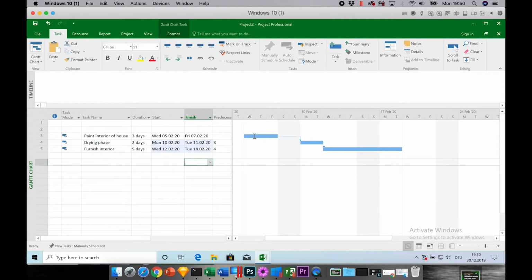Microsoft Project by default will use the regular office calendar with the standard office hours from Monday to Friday, 8 a.m. through 5 p.m., to schedule your project. But sometimes you have these exceptions. And in this case, the exception is this task, the drying phase, which should be scheduled on the weekend. This could also be any other task which should be scheduled outside of working hours.